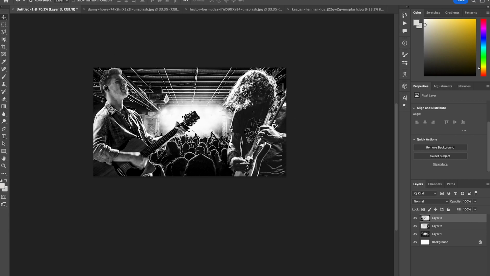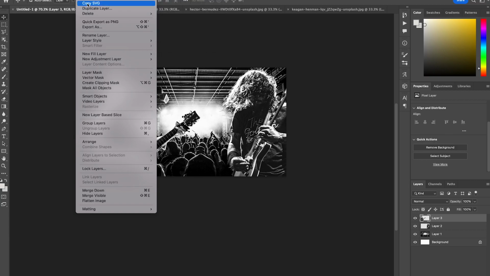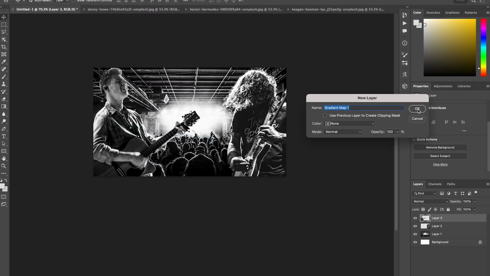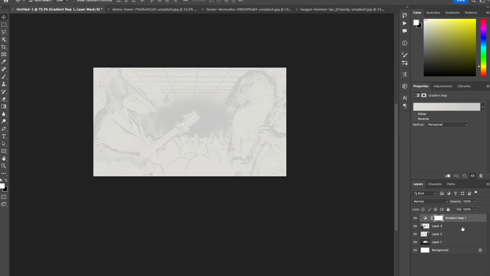All you're gonna do is turn your images black and white, and then you're going to go Layer, New Adjustment Layer, and go down to Gradient Map and hit OK. Make sure that your gradient map layer is on top of all the other layers, because that's what we want.